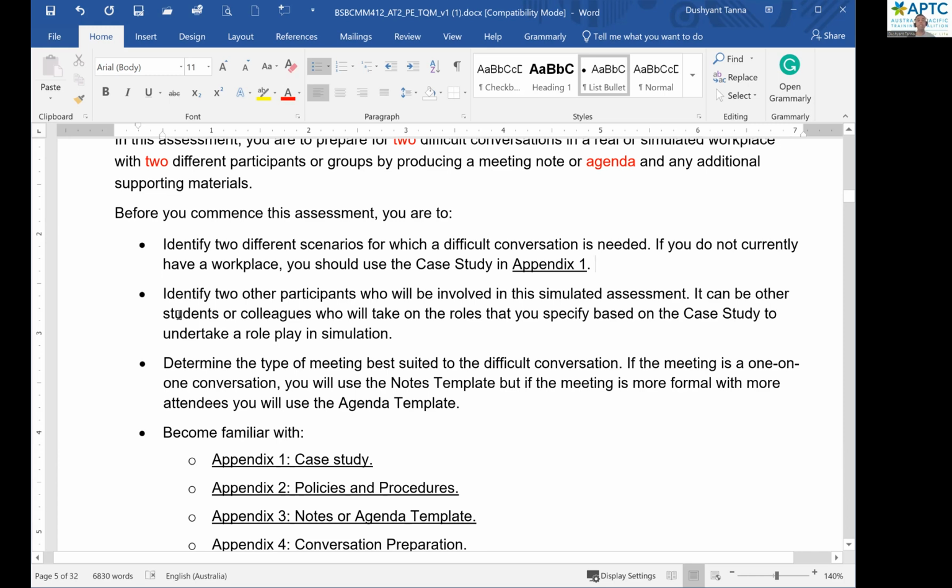What else should you do? Identify 2 participants who will be involved in this assessment. It can be students, colleagues, some family members, some friends. I'm getting submissions where the difficult conversation is with kids. That's fine, it's perfect.